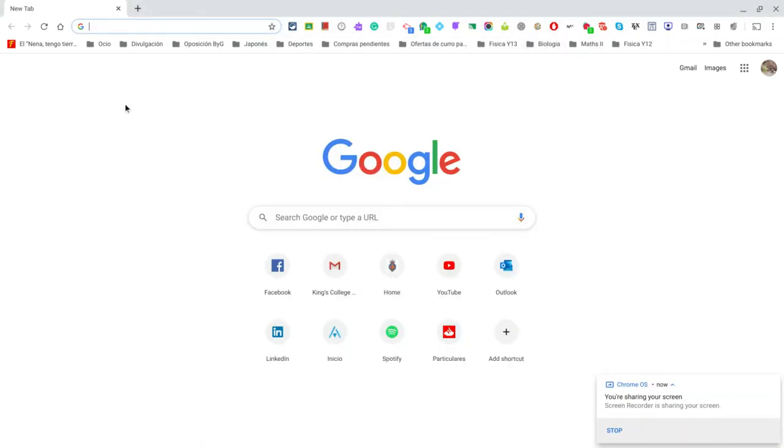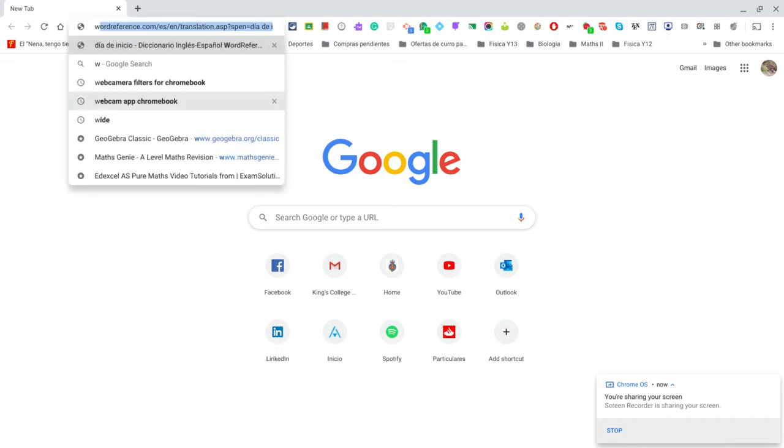Hello, year 11s. This video is a tutorial to show you how to build a quadratic equation graph with GeoGebra using sliders, okay? So the first thing you have to do is write this.